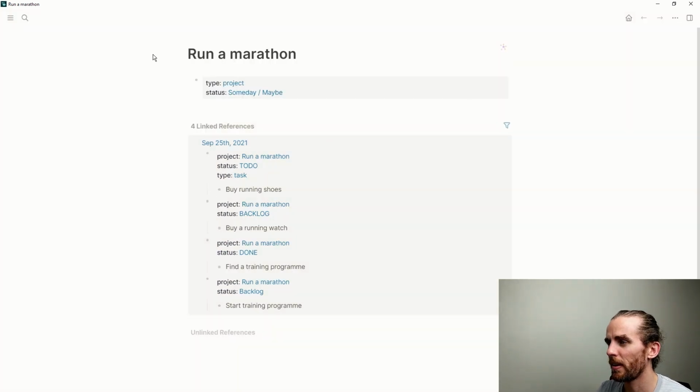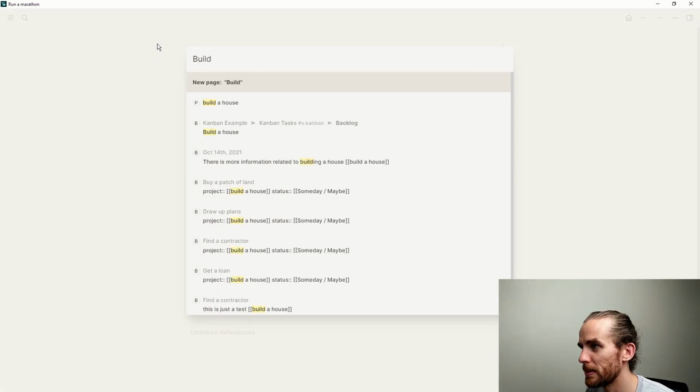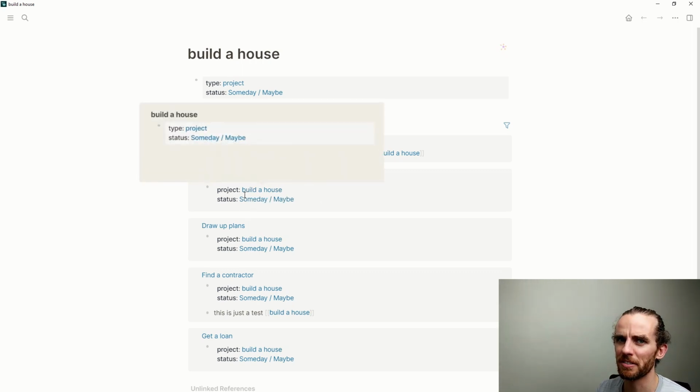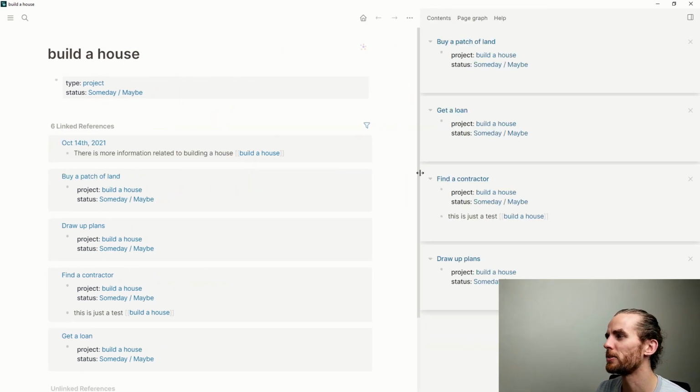Now, if I go to build a house as the example, for all these tasks, what I've done is I've made pages for the tasks, which would be a super laborious way of doing things. But it's just to show that there are many, many approaches within this graph database, and thinking through the structure up front really helps later down the line.